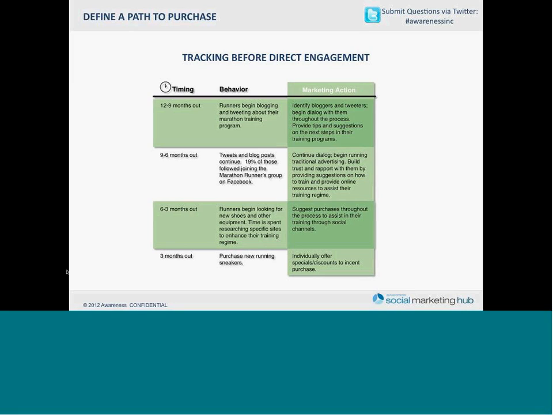About 9 to 6 months out, tweets continue. 19% typically join some kind of runners group on Facebook maybe, or start to network more closely with people who are tweeting about the same stuff or participating in the race. We want to continue that dialogue, continue offering more tips, maybe training, possibly offering them some more assistance as they start to do more stuff. 3 to 6 months out, runners begin to look for new shoes, equipment, that kind of thing, because they want to have time to break them in. So we might suggest purchases throughout that process, but in a very subtle way. And 3 months out is typically when a runner purchases new sneakers.